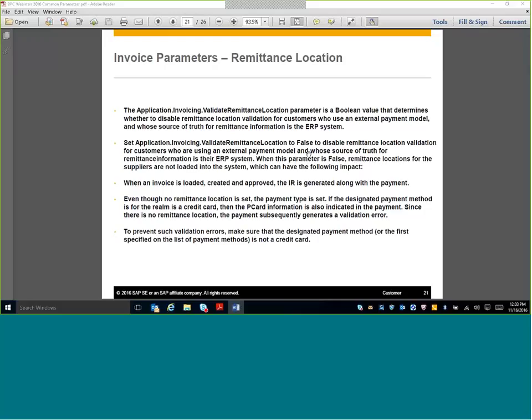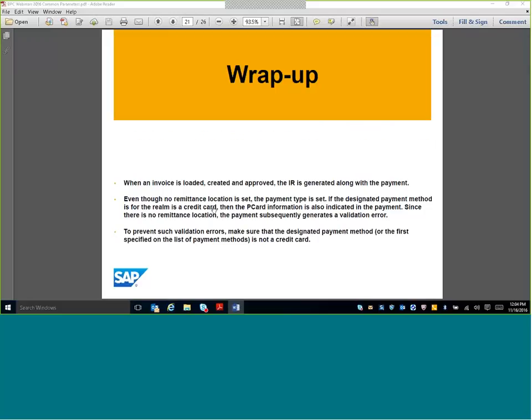So if you are using charge orders, this has some impact. You just need to make sure that your designated payment method, or the first specified on the list of payment methods, is not a credit card. That's going back to those P card orders, right? And the order of those payment methods, this is where it becomes important. So it all ties in.